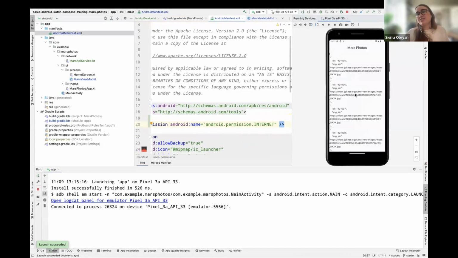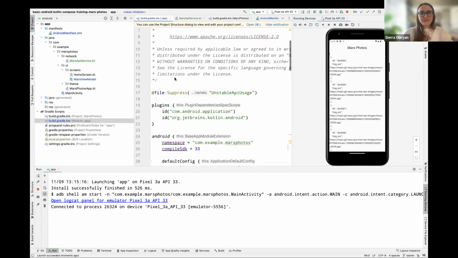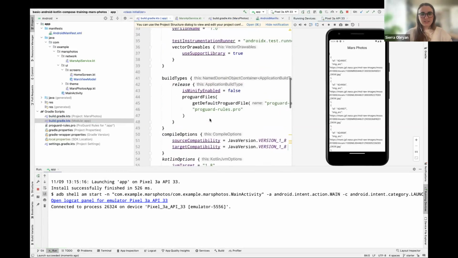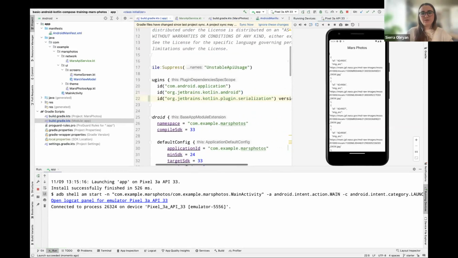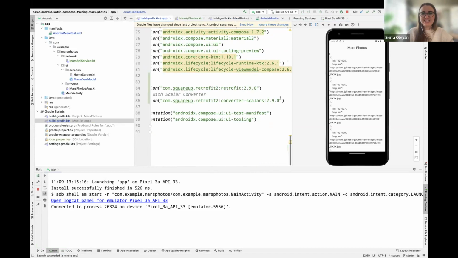But what we're doing here is just showing strings on a giant string. And so in order to get ready to actually display these photos, we actually need to be able to parse and deserialize these. And so we have to jump back into our build Gradle and add a couple more dependencies to fix that. So the first thing that we're going to do is add a couple plugins to work through that. So we'll add our serialization plugin.